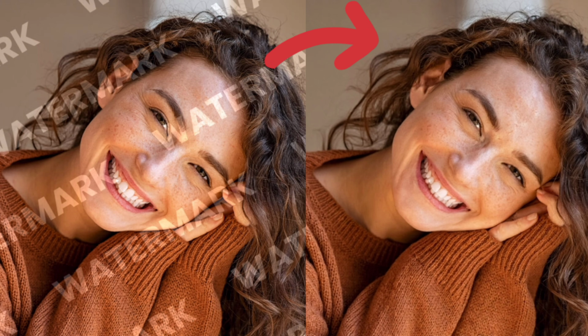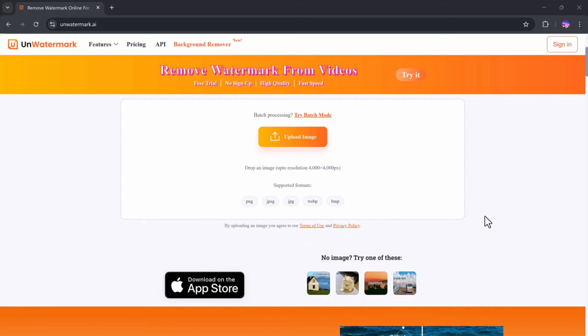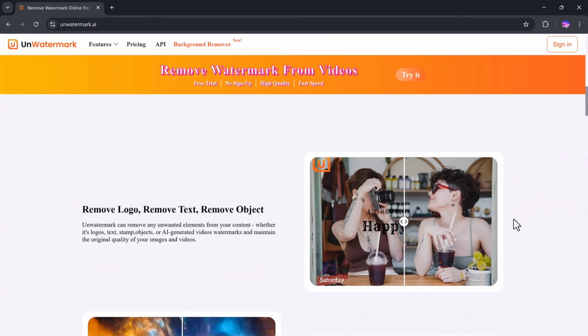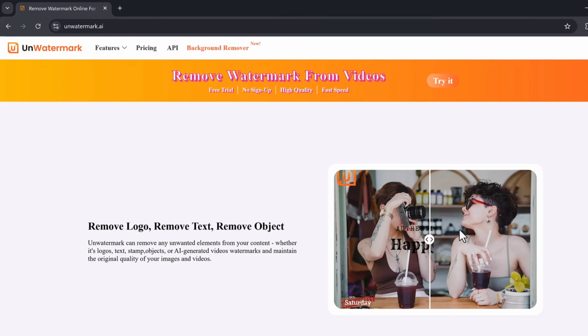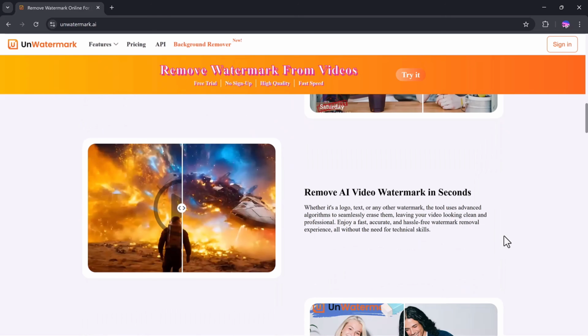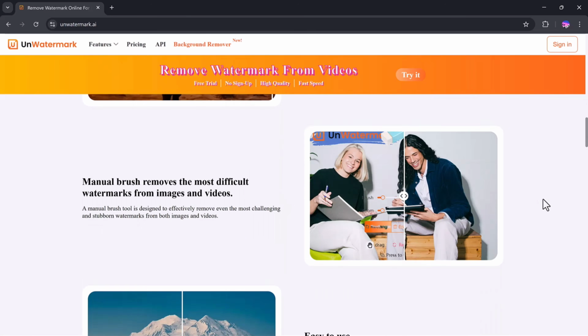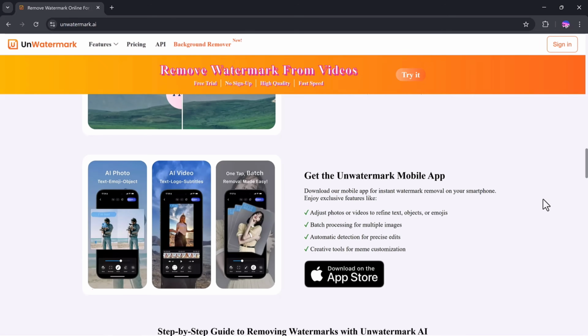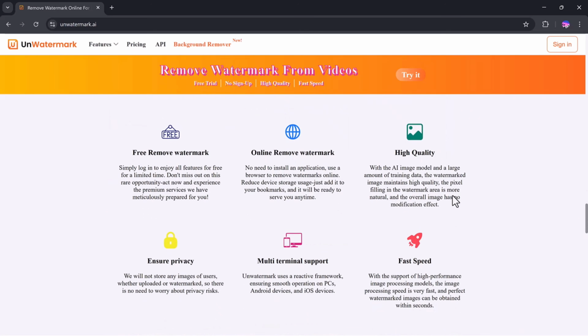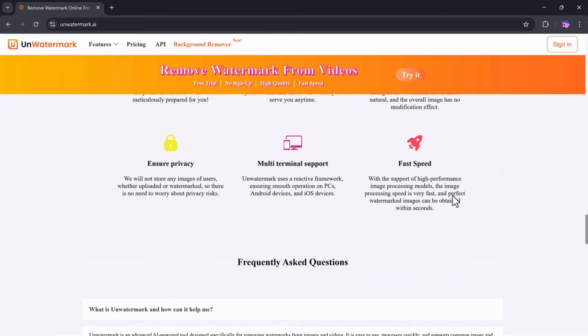Have you ever wanted to remove a watermark, logo, or unwanted object from your images but didn't know how? Or maybe you tried online tools that left blurry marks or ruined the image quality? Well, in today's video, I'm going to show you an amazing AI tool called Unwatermark.AI, a powerful platform that can instantly remove watermarks, logos, tags, or even unwanted objects from your images using advanced AI image recognition technology. So make sure to watch till the end because I'll also show you its latest GIF watermark remover and pricing plans. Let's get started.